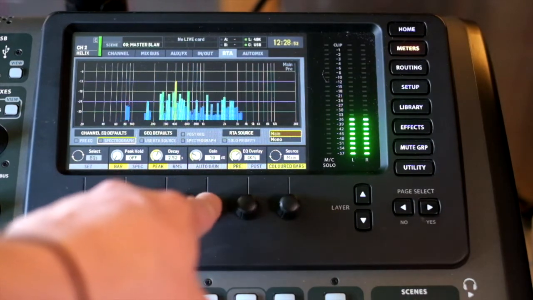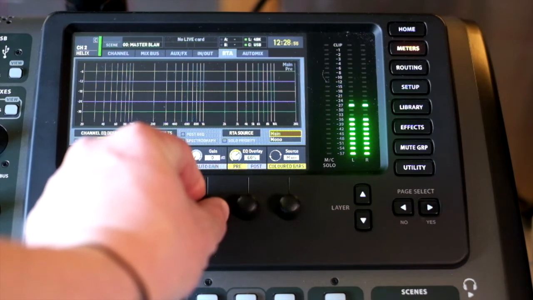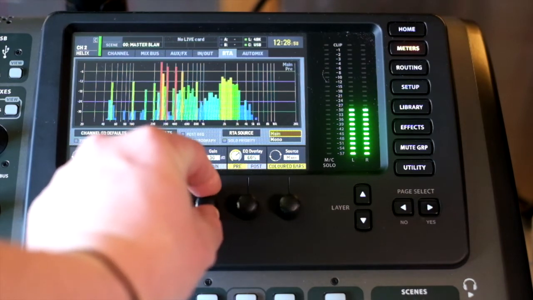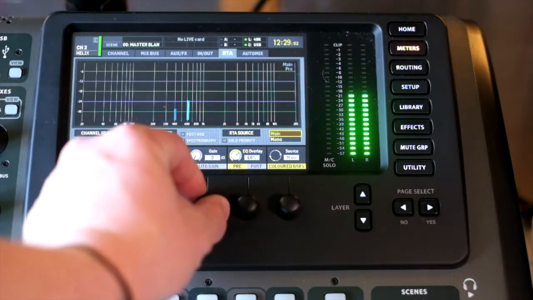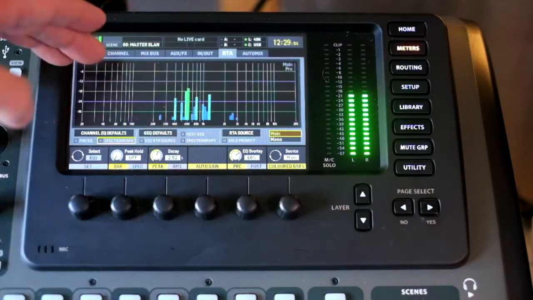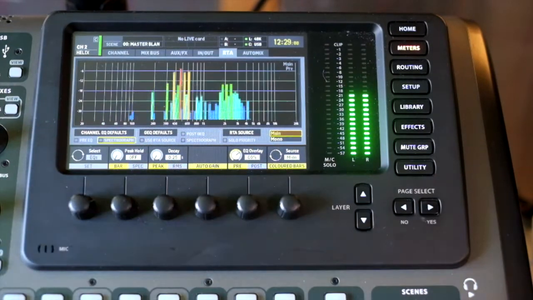We have an auto gain function, so we can set it to be 0 gain. And you can come through and see that you can make it basically red. But if you set it to auto gain, it'll adjust itself depending on the top things that are happening on that channel.